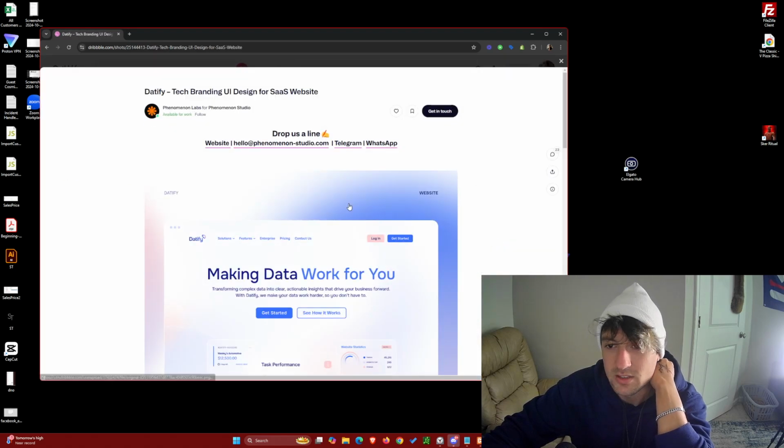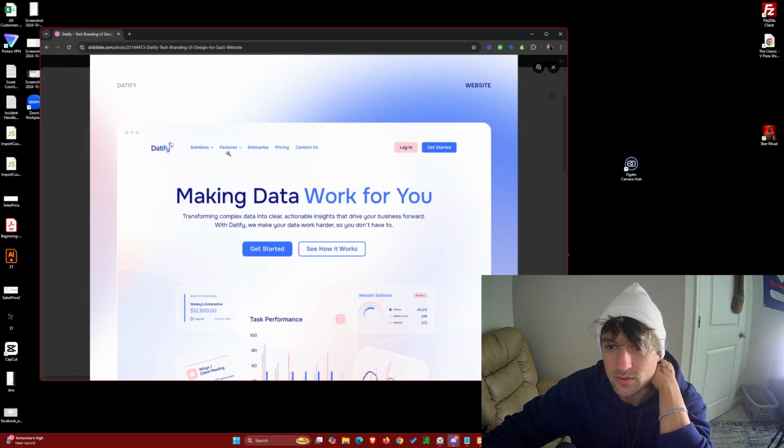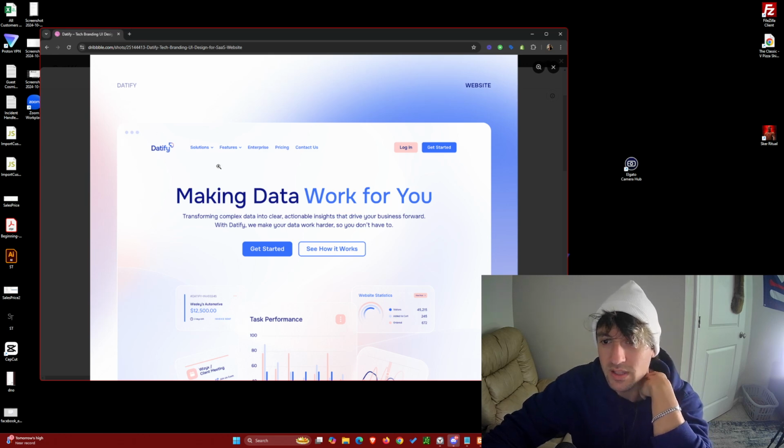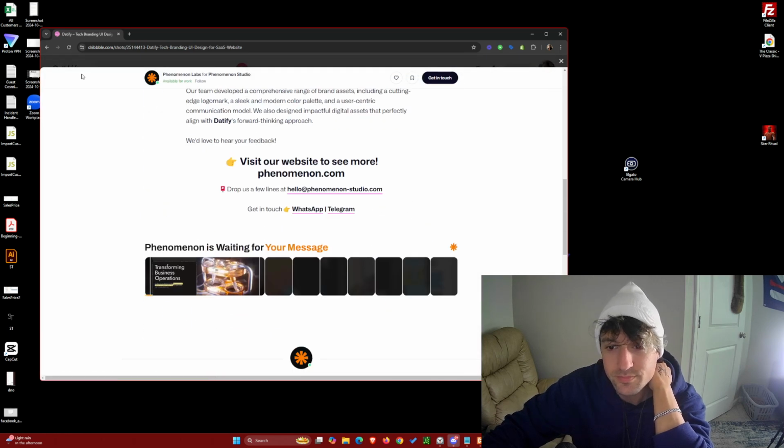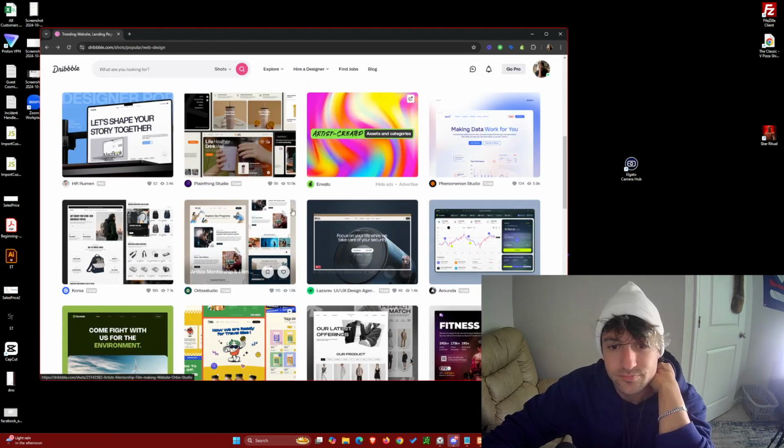Phenomenon Studio. Make data work for you. Again, I like this header. I like that it's not a standard header bar. I like that it blends with the site. I like the blues and whites, and I like the reverse buttons on the call to actions. Very nice. Very, very nice.